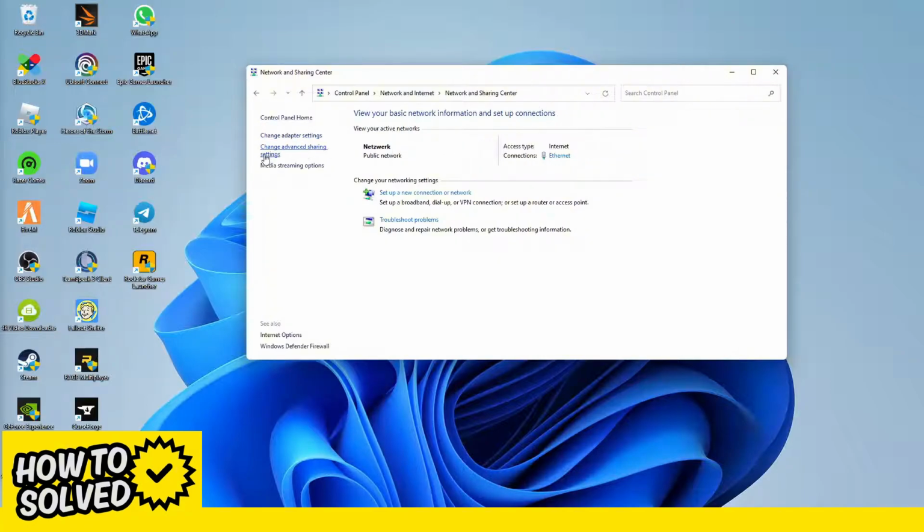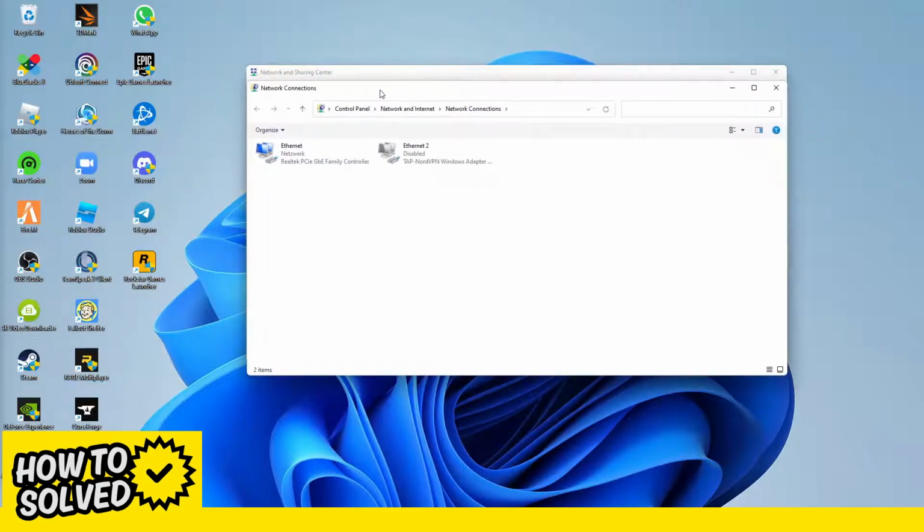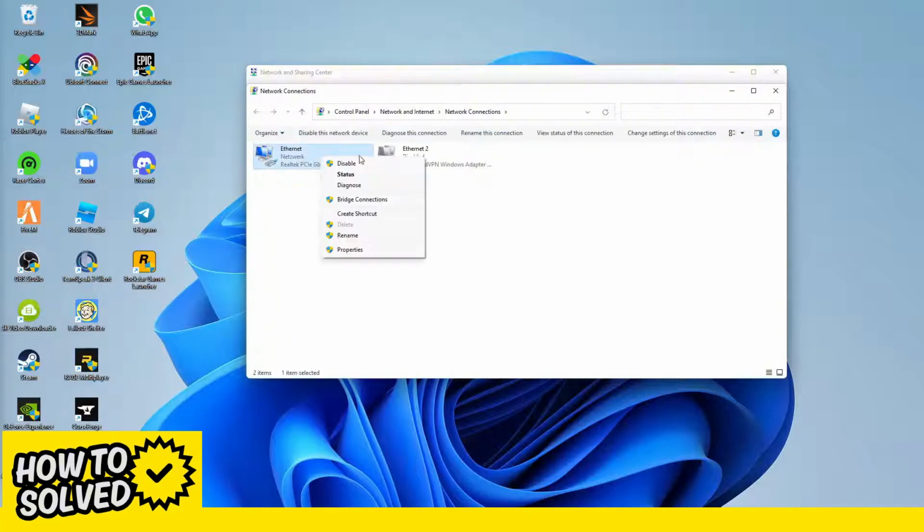In order to do this, look at the left side at these 4 links. We need to click on the second one, Change Adapter Settings. And then a window looking something like this should open, and here we've listed our network adapters. It doesn't matter if you're using Ethernet or Wi-Fi. In my case, I'm using Ethernet.